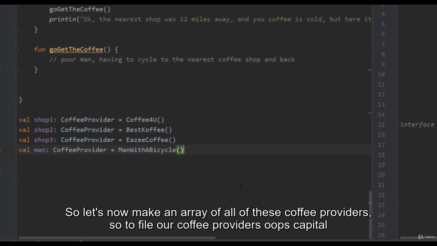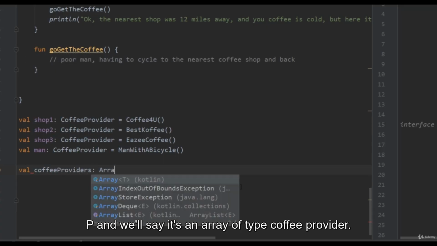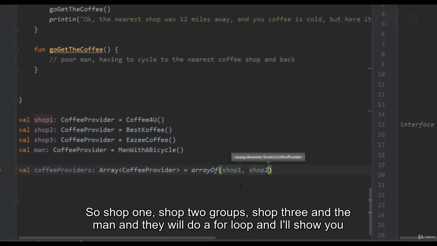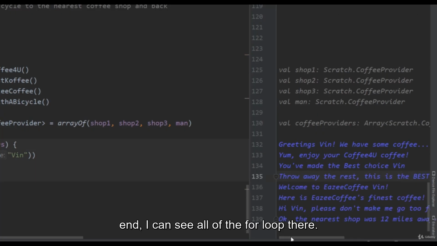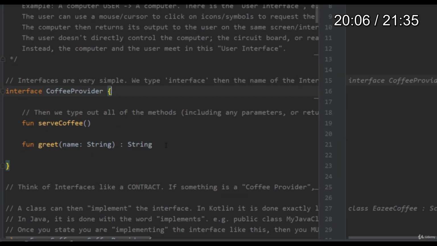So let's now make an array of all of these coffee providers. So we'll do val our coffee providers, oops, capital P, and we'll say it's an array of type coffee provider: shop 1, shop 2, oops, the name of the variable, and then curly bracket, I'll greet all of the for loop there. Greetings Finn, please don't make me go do the behaviors that you want. Fill out your contract. That's all it does.